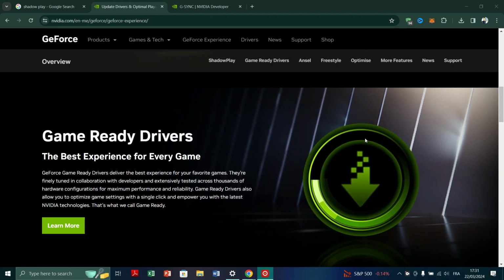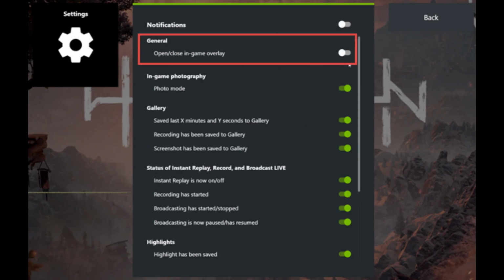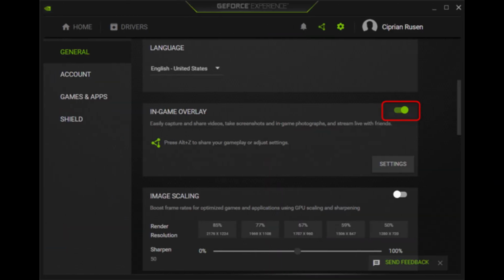First method is to disable GeForce Experience in-game overlay. Open GeForce Experience and navigate to Settings. Turn off the in-game overlay feature. This step is crucial as overlays from other softwares like screen recording applications may also cause similar issues.